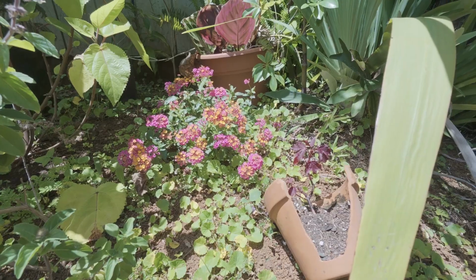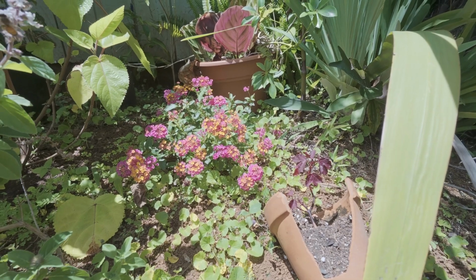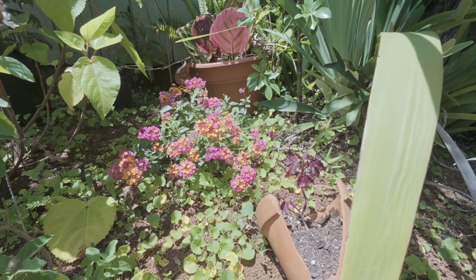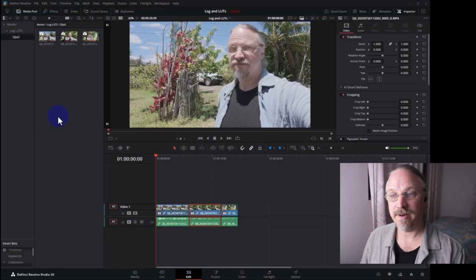That fruit should be orange. Not like bright orange, but there should be some color there. It shouldn't be this gray. Should it? And these are brightly colored flowers, for heaven's sakes. These should be colorful. And I have those shots here in Resolve right now.